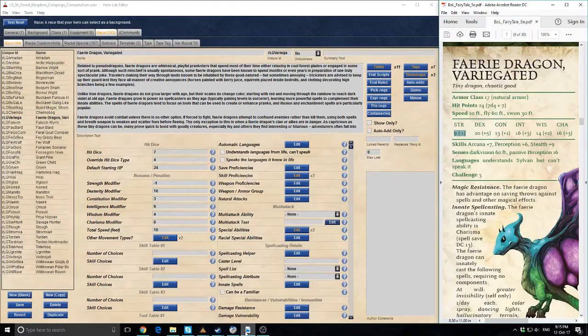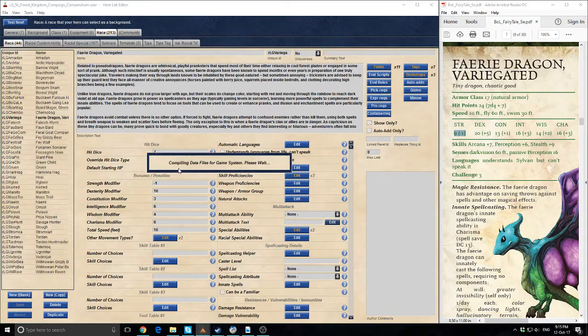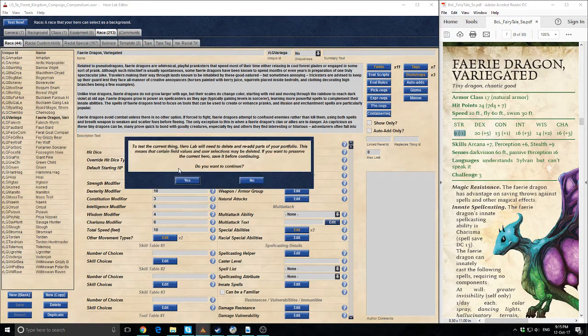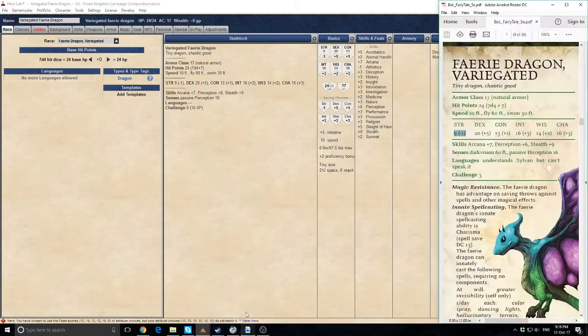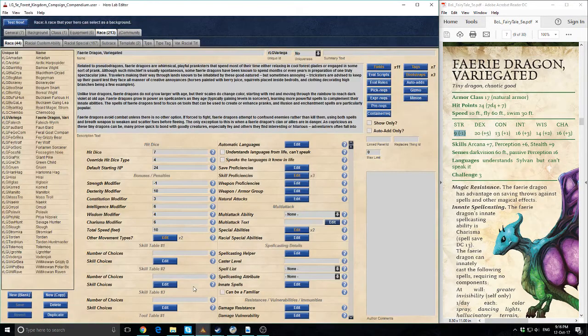Is that the right one? Perception? Yep. Then we'll test that and we'll see what happens. Alright, so we've got a +7 correct, +6 correct, and a +9. So according to this stat block, they have double proficiency in these items. Okay, head back to our stat block.